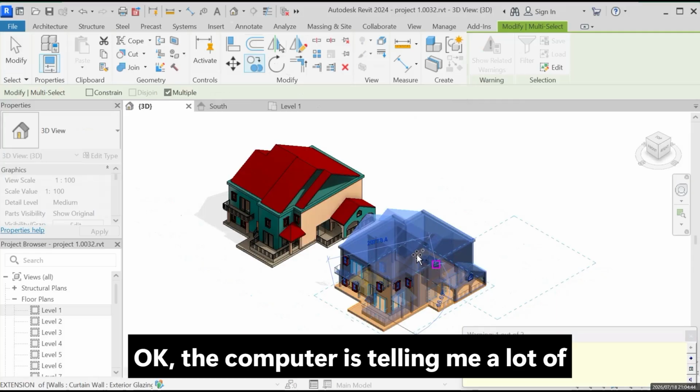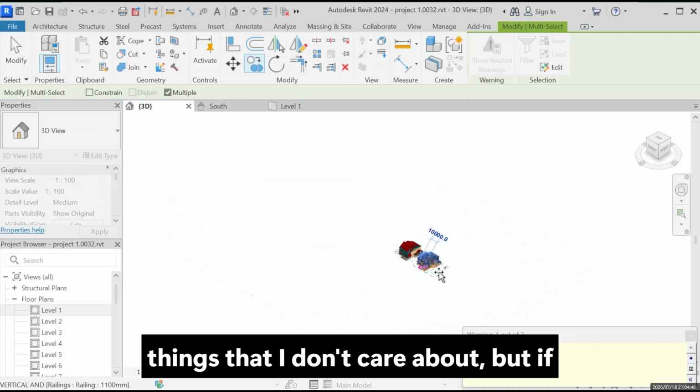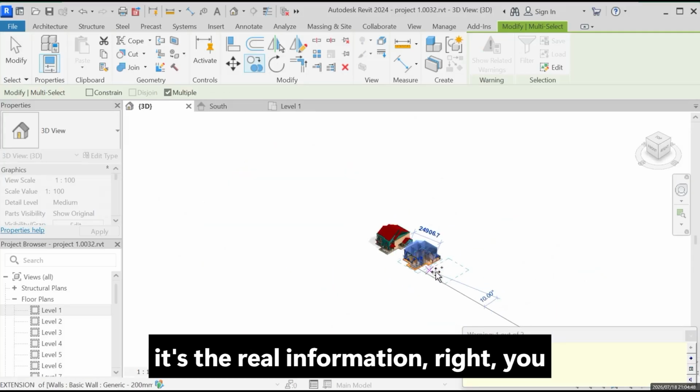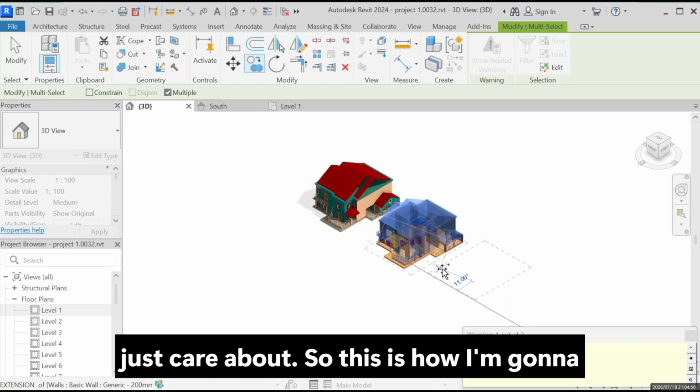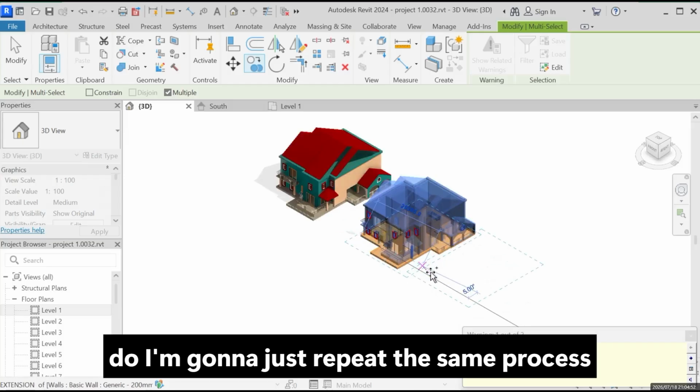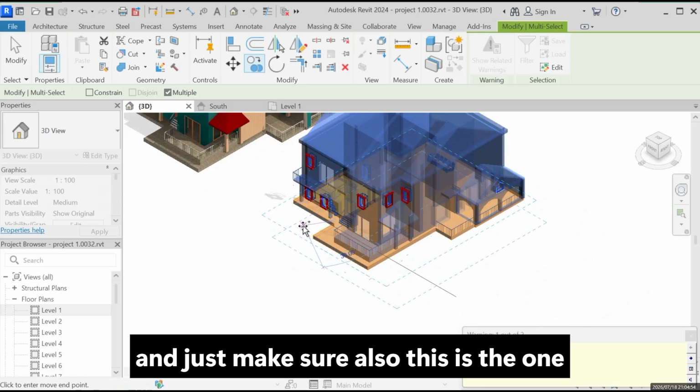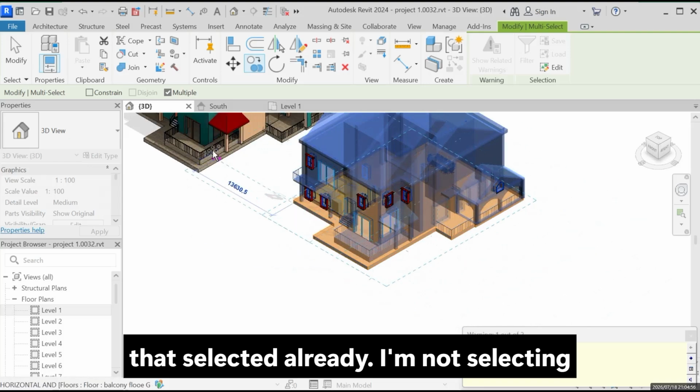The computer is telling me a lot of things that I don't care about, but you only care about the real information. So this is how I'm going to do it. I'm going to repeat the same process and make sure this is the one that's selected already. I'm not selecting this one anymore.